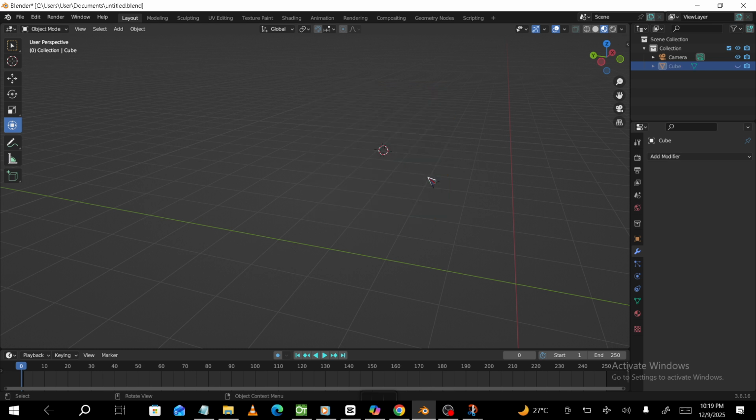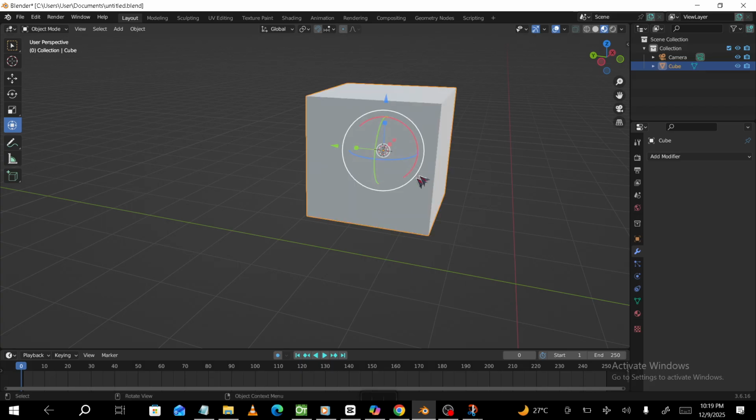Also check the viewport visibility column in the outliner. If the monitor icon is disabled for an object or a collection, it won't appear in the viewport at all. Click the monitor icon to turn viewport visibility back on. This is a common reason objects seem to be missing, so it's worth a quick glance if unhide commands don't work as expected. That's it.